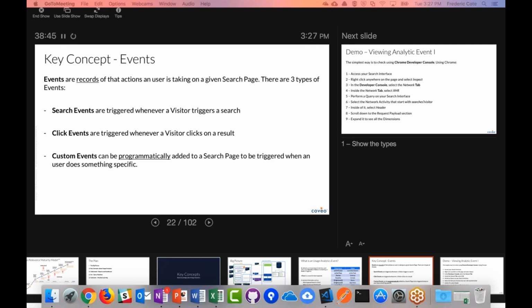Click events are triggered whenever a visitor clicks on a result. So when there's a result list, and someone clicks on a result, that's considered a click event. And there are different types of data for click events than for search, obviously. And of course, custom events can be programmatically added to your search page and triggered whenever you feel like it. As long as you have a developer who knows what they're doing, you can have custom events for basically anything. Like you remember that example about moving your mouse 3 times in a circle? That's feasible, I guess. I'm not a programmer, but maybe someone clever enough would be able to figure out how to do it.